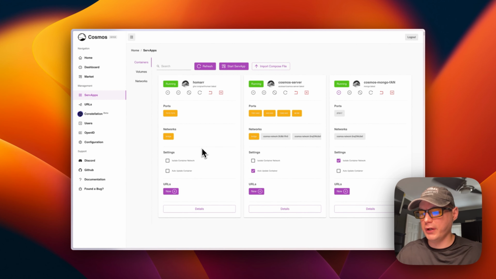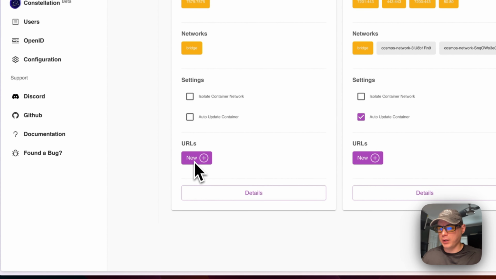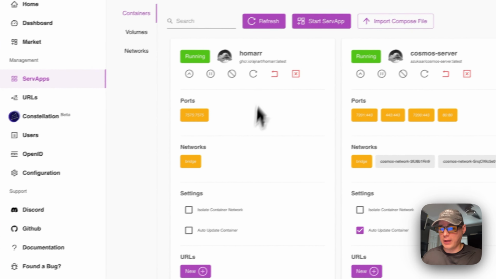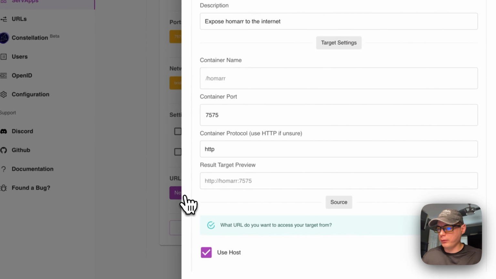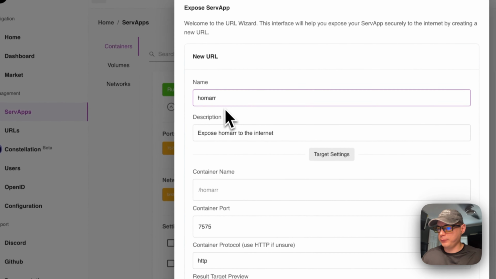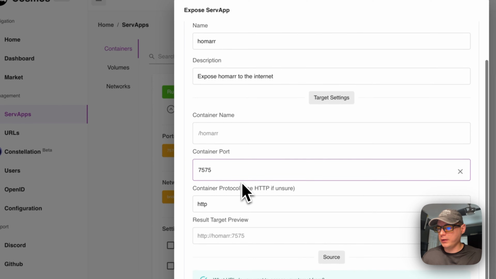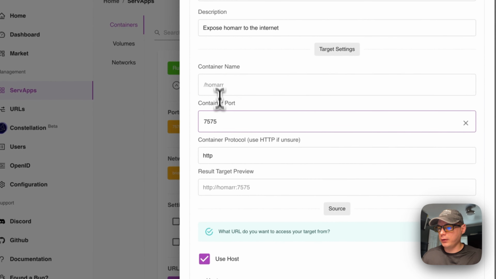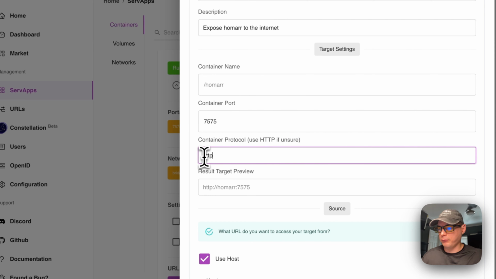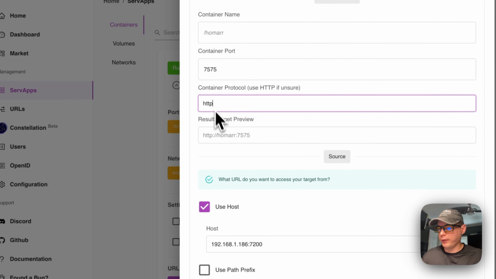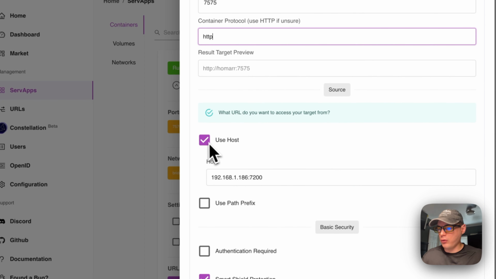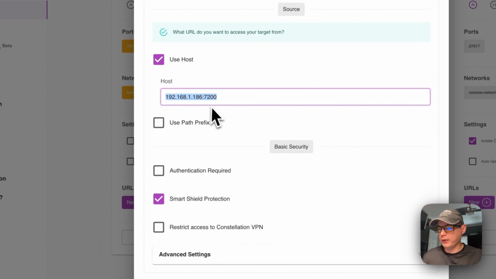So we're going to create a new URL now. The way Cosmos Cloud works is you create a URL for the proxy and then it proxies inside of the container. So I'm going to create a new URL and I just click the new button right there. And you can name it, you can put a description on it. You can have the container name right here, container port. And then if the container is HTTP, you put it right there. Resolve target review. I use the host, so the host is right here in 7200. And this is going to be the URL. So 7200 is the port.